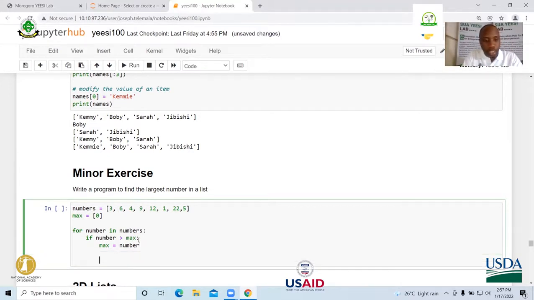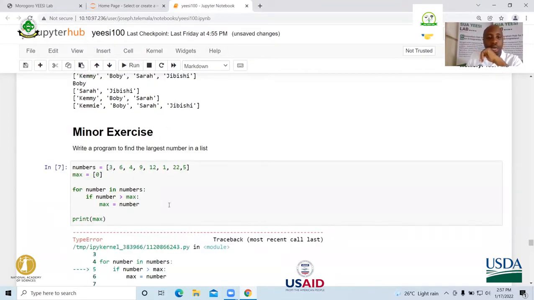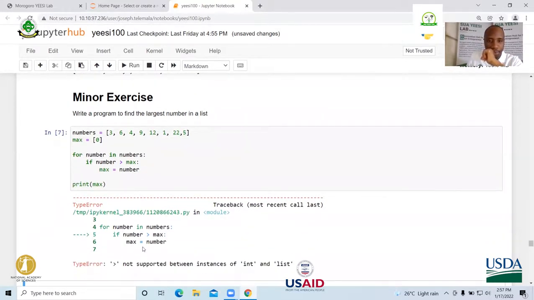And then what do we do at the end? We just print the max, which is the last value obtained. After all the comparisons, it will show which one is the largest, which was assigned here. And if you print that one, we have a problem. Who can guess the problem? It says the comparison is not supported between instances of int and list. What is the problem here?